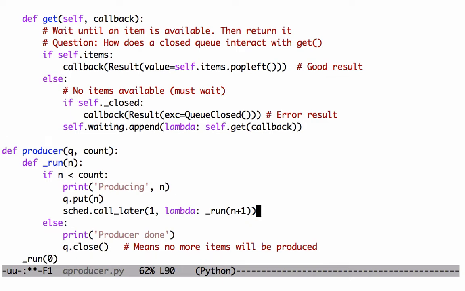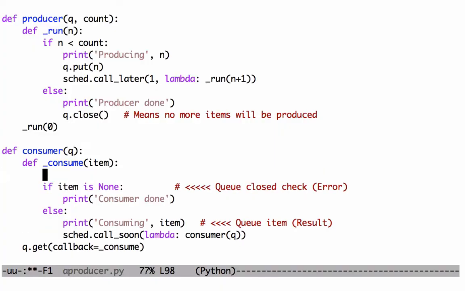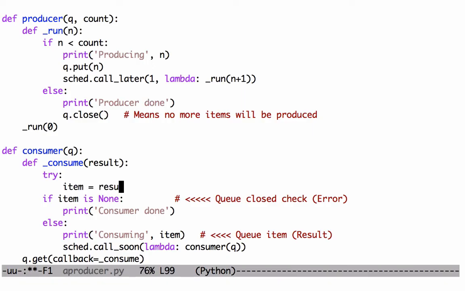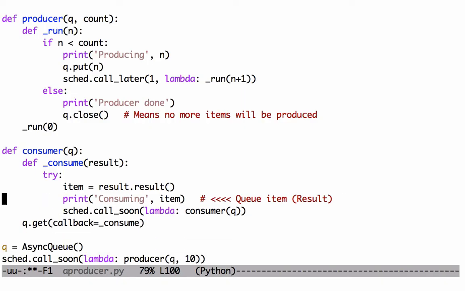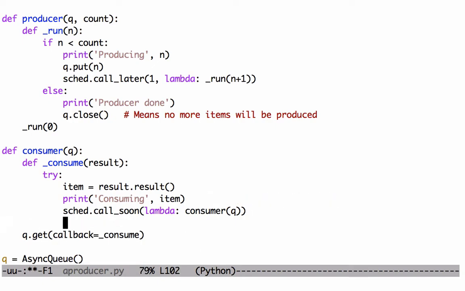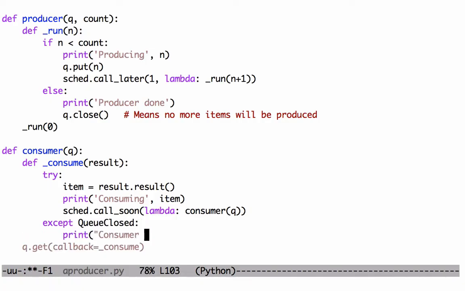Then in the code that uses the callback, you would have to check this by unwrapping the result, if you will. So you would do a try, and say item is equal to, I don't know, result.result. That looks really bad, I apologize for that. But you would say result.result, and if it worked, you would just continue with your regular code that you had before. And then if it had queue closed, you could do consumer done.